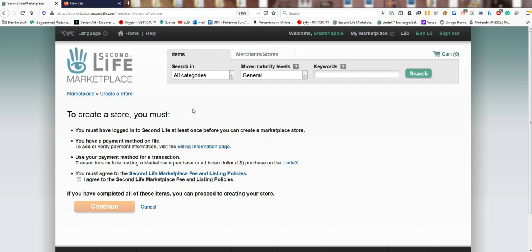So as you click that, it gives you the rules to create a store. To create a store, you must first have logged into Second Life at least once before you can create a marketplace store. I think I did that, but if not, I can. Second, you must have payment information on file. To add or verify your payment, please click to visit the billing information.